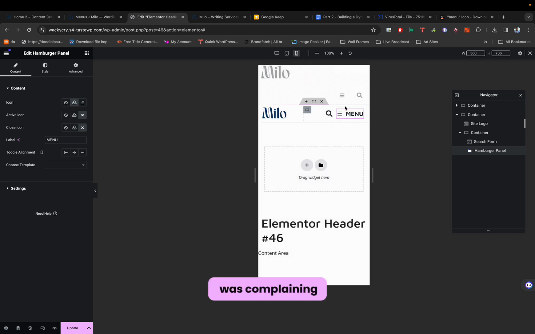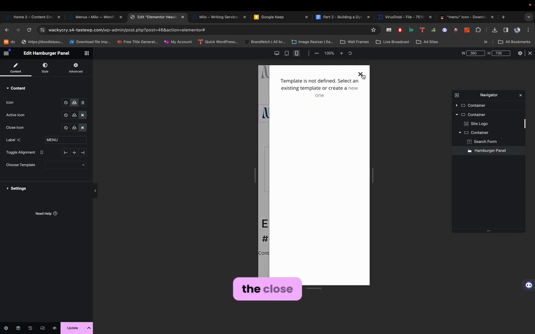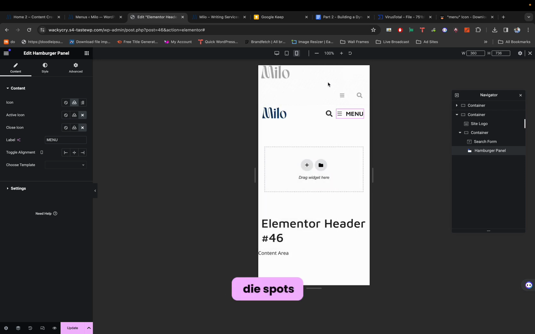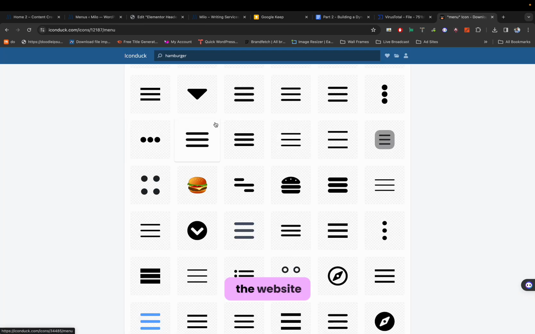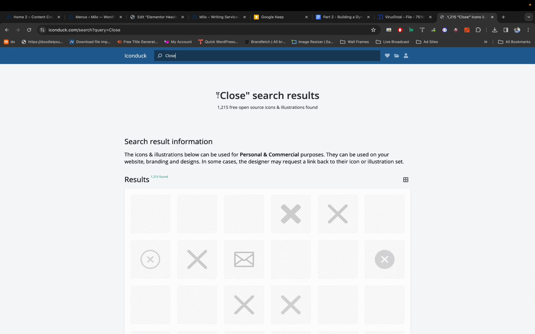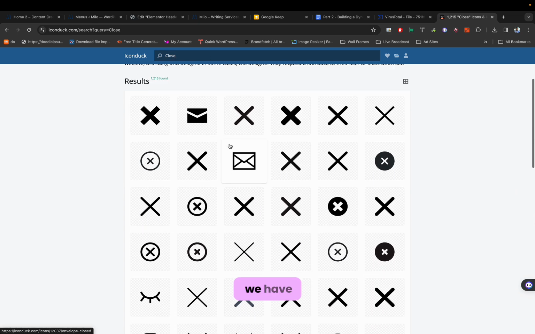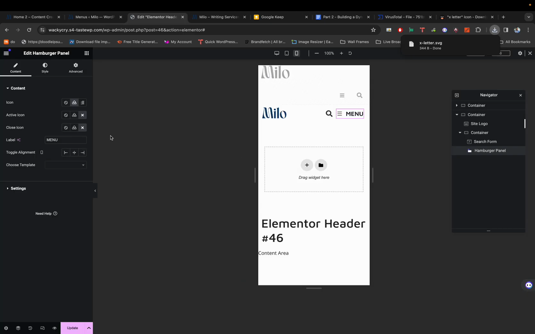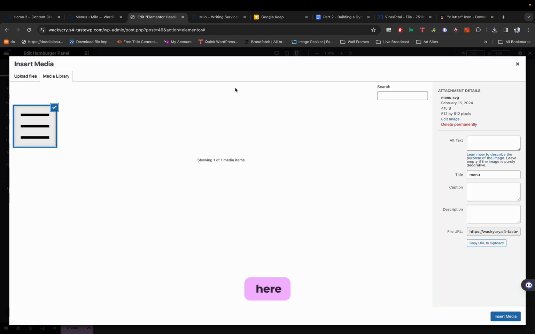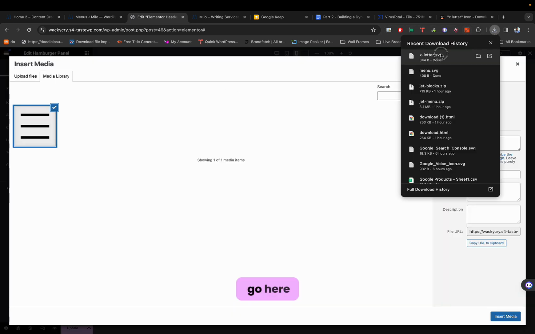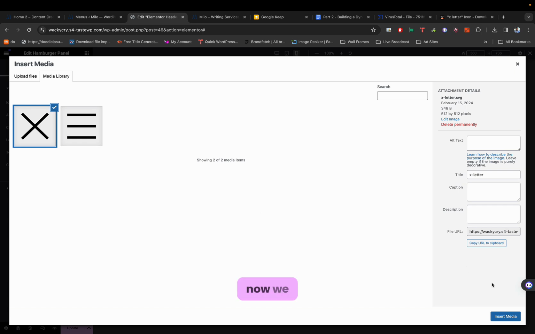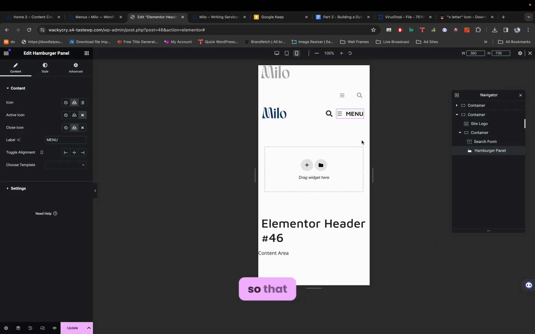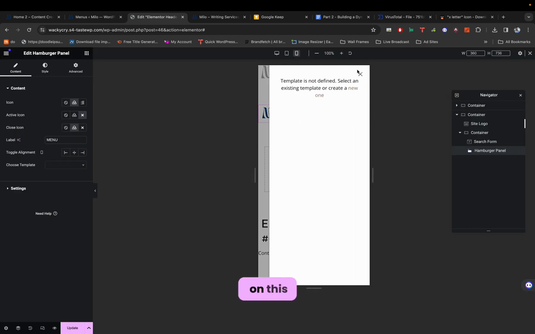Now I was complaining about the close menu here that is fat, so I'm just going to go to the website again and I'm going to look for close icon. All right, so we have something. I like this because it's not that fat and it's not too slim. All right, so we go here and I upload the close icon here. Gonna go here and bring it in. Now we have it. I'm going to insert media, so that way when I click on this I see this.